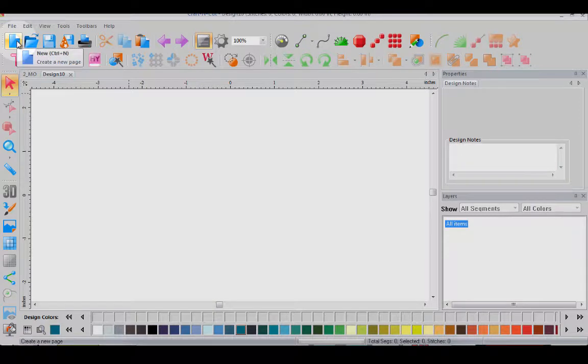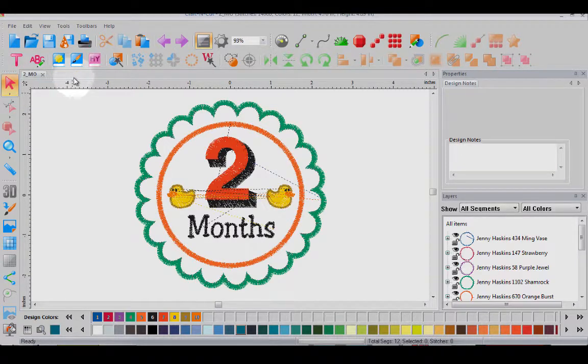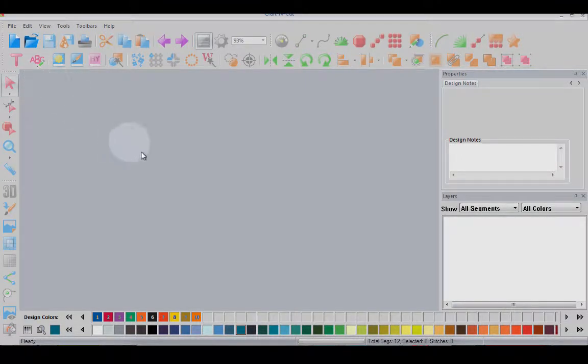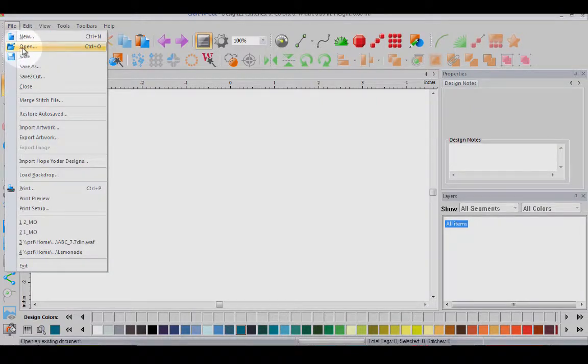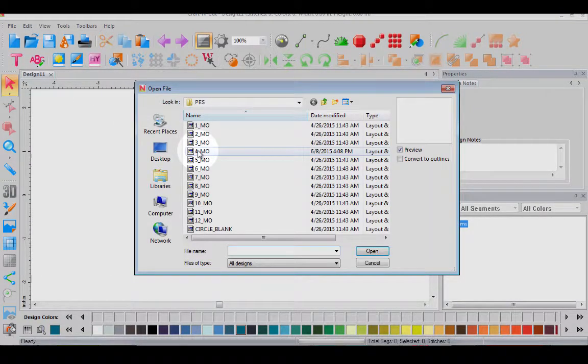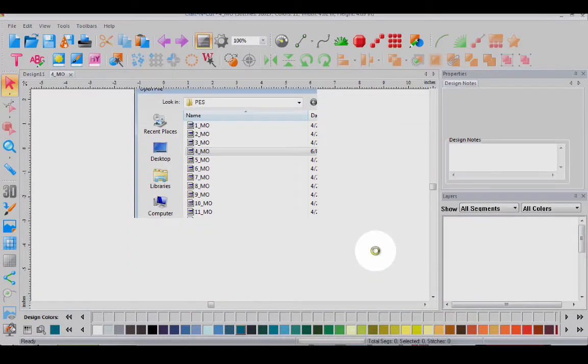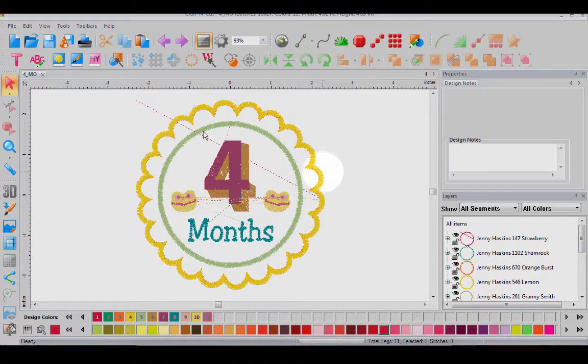To open a new design, you'll need a fresh page. So if your Craft and Cut surface looks like this, you're going to need a working pane. To do that, open New Page. To open an embroidery design, you will use File, Open, find it, and then select it. And this is an embroidery design.